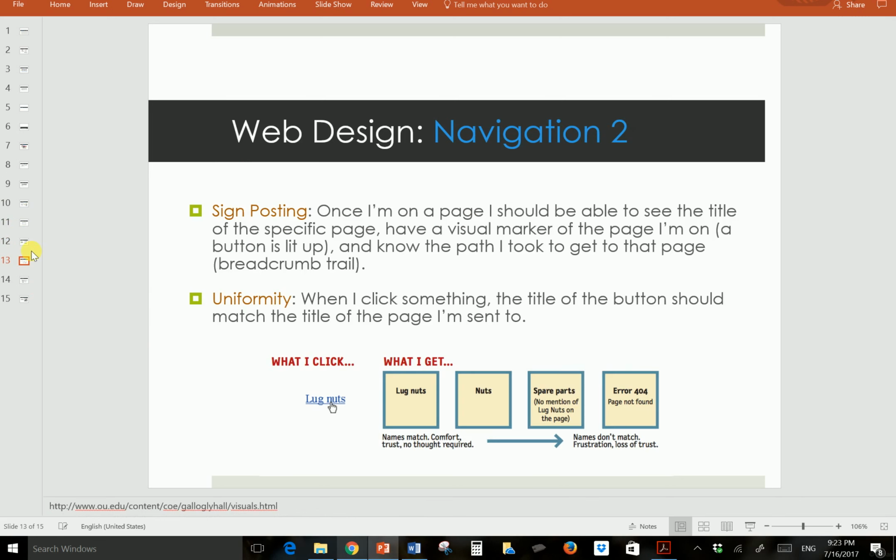web page navigation. So for all web pages, not only the home page, you should see signposting. Once I'm on a page, I should be able to see the title of the specific page, have a visual marker of the page I'm on, so perhaps a button is lit up, and know the path I took to get to that page. So there's a trail. The website itself is letting me know which pages I visited.